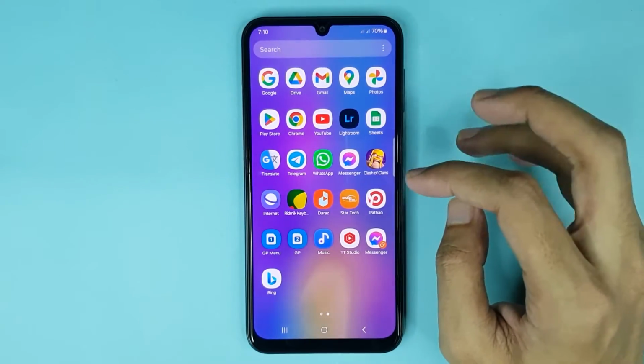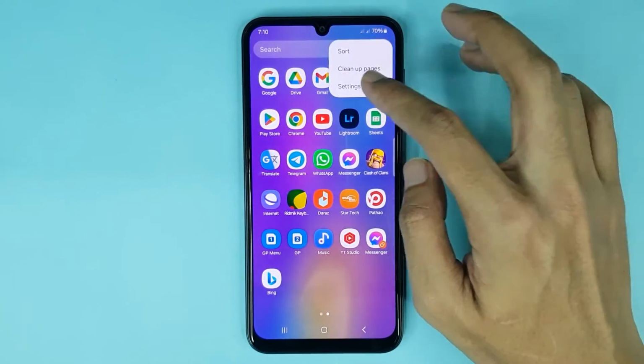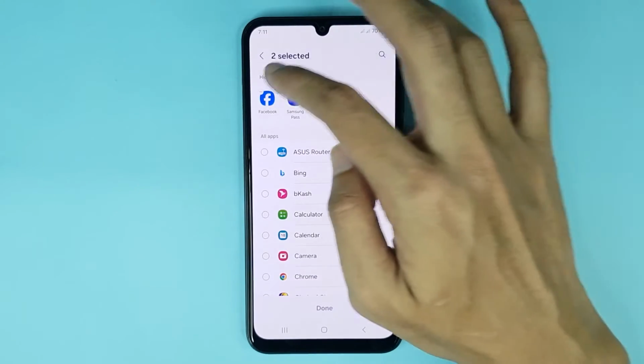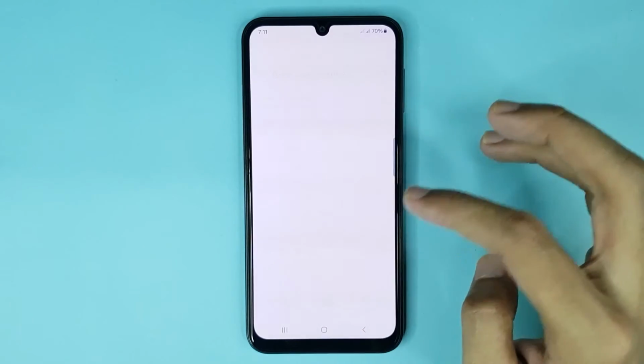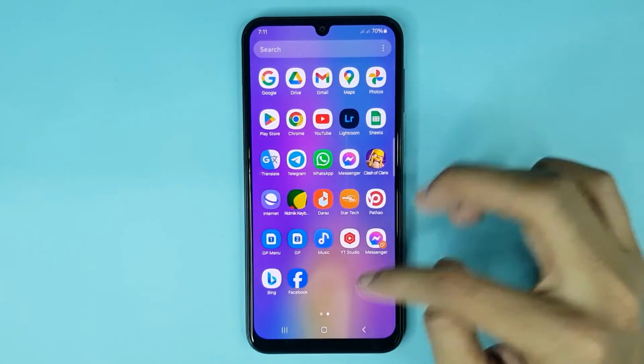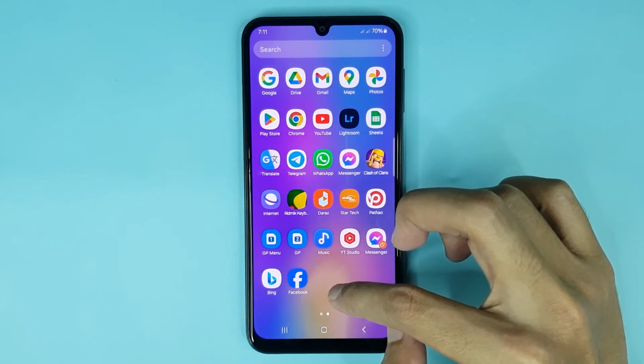Now if you want to unhide Facebook, go to same settings again. From here tap on this minus icon to unhide any app and then tap on done and it's done. Now if you go back to app screen again, you can see Facebook is removed from hidden app list.